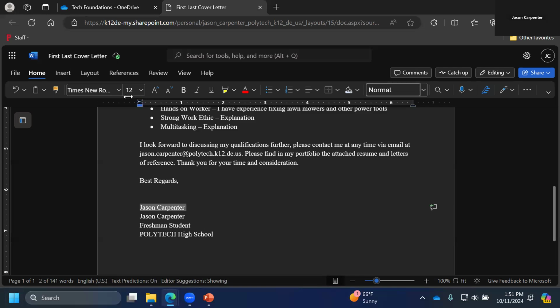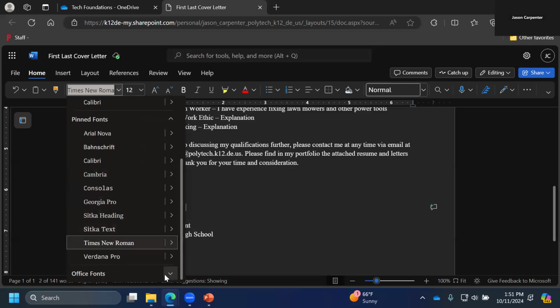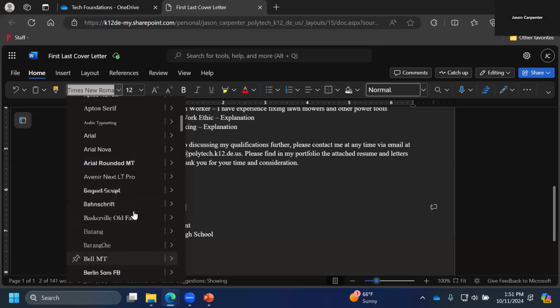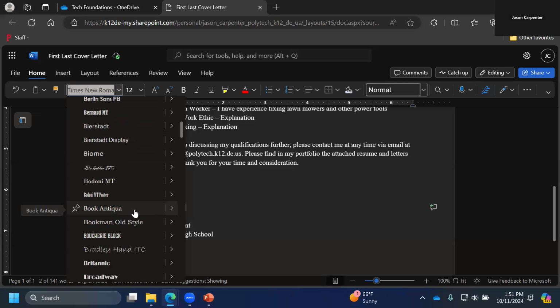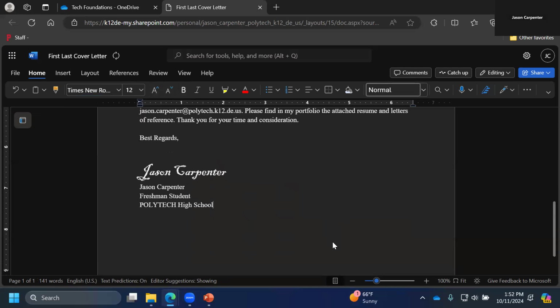you're going to highlight, and then you're going to find some nice fancy script. So up here in the font, you're going to go down, more fonts, you go all the way down, you're going to find something that looks like it would do well. There you go, this is a good one. And then you're going to make this nice and big. There you go, just like that. And there you have it.